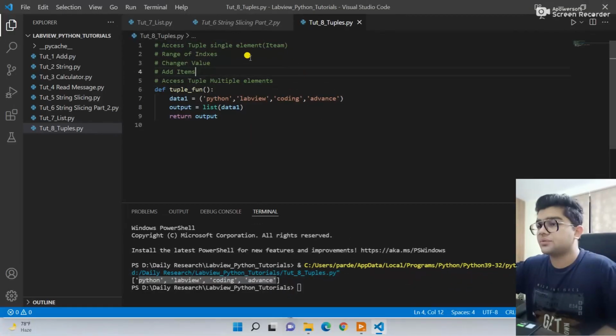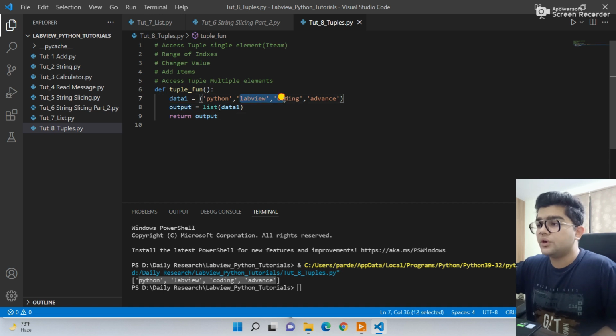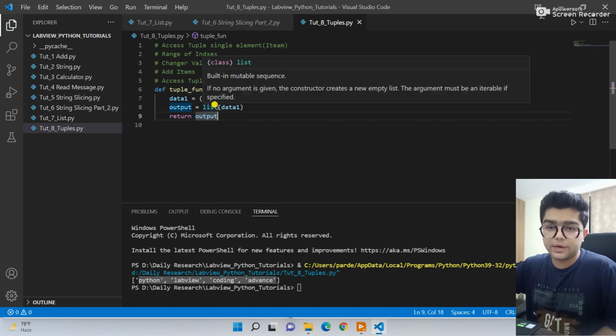Now let's come to the next one. This topic is done. Next one is range of index. This is the range of index. Now how can we do this? Right now we are using all the elements, but right now I need only two elements, like LabVIEW and coding. How can we do this, guys?